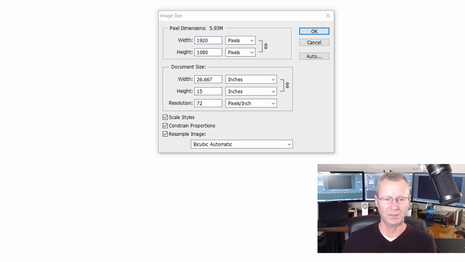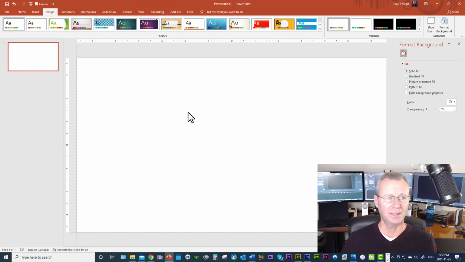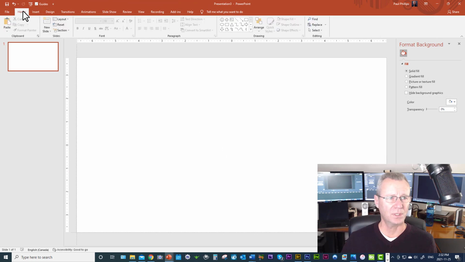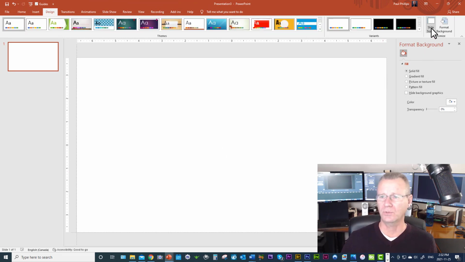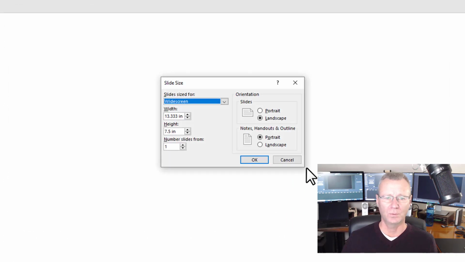Now we're going to jump back to PowerPoint, and from the home button, you want to click on Design. And when you come over the extreme right side here, slide size, most people just go in and they click on widescreen 16 by 9, and they've made their first mistake, and here's why. When you click on widescreen, the dimensions are 13.3 by 7.5. That's half the resolution of 1080p. So there's your first mistake.